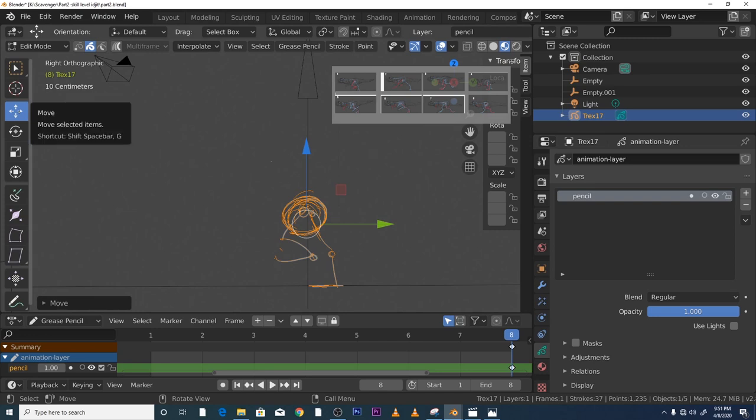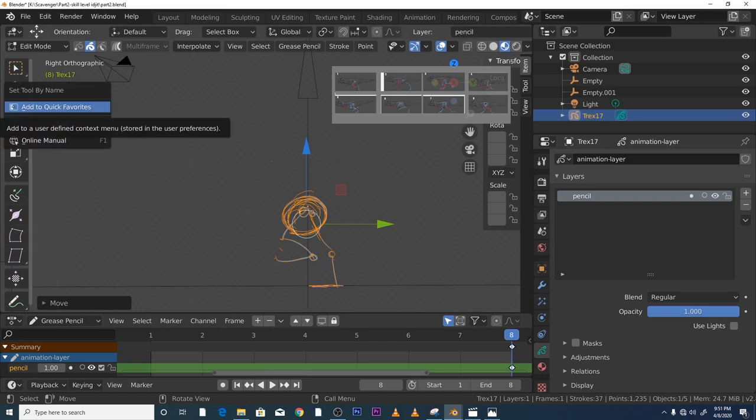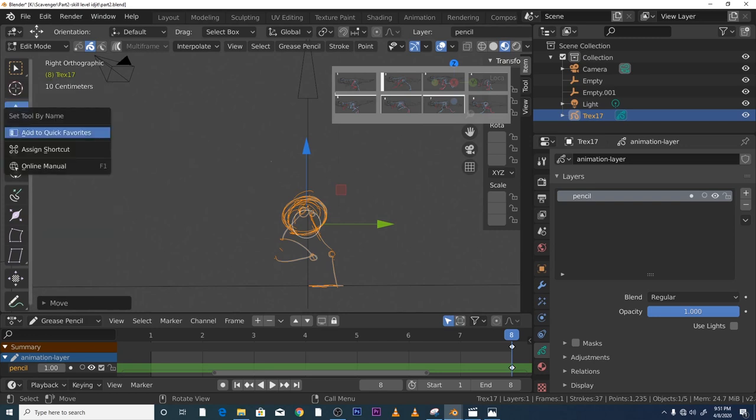I'm also going to add this edit mode to my quick favorites as well. I'm going to add that one to my quick favorites as well, because these two I'm going to be using a lot. And also I'm going to add the select box to my quick favorites, and I'll add the scale to my quick favorites, because these are the main ones I'm going to be using a lot.